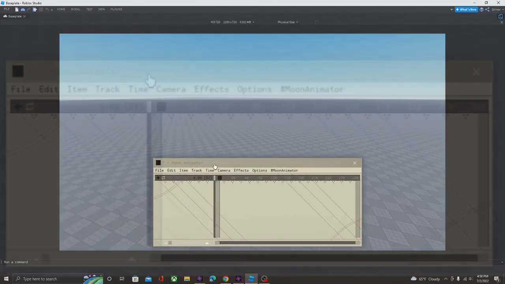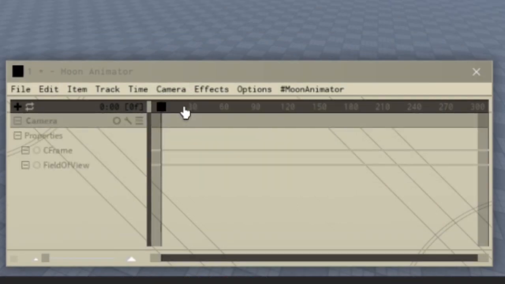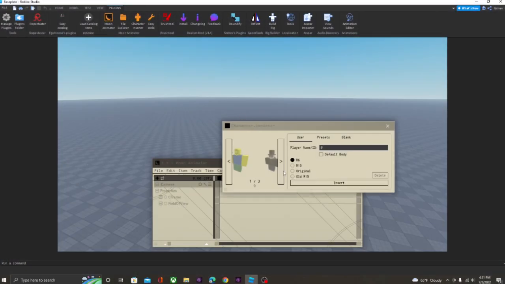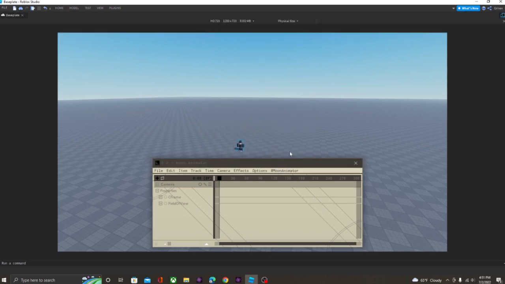We're gonna want to add a camera. You can easily do that by just clicking the camera button over here and clicking add camera, and then we get this. So allow me to quickly insert a character. Alright, get down, there you go.